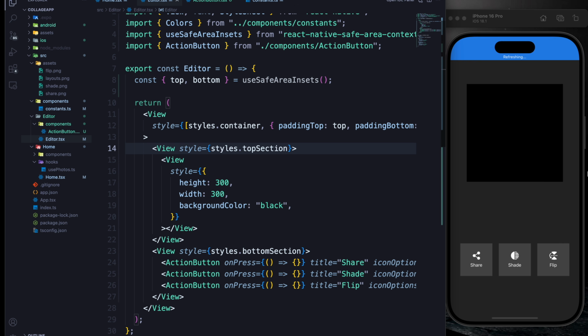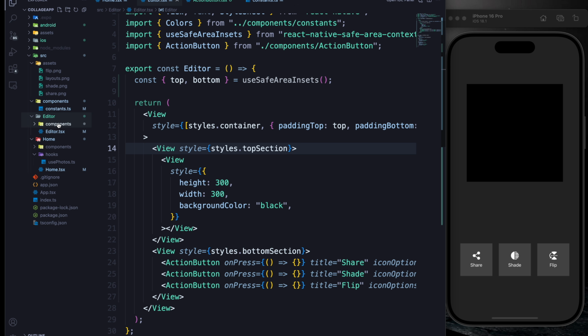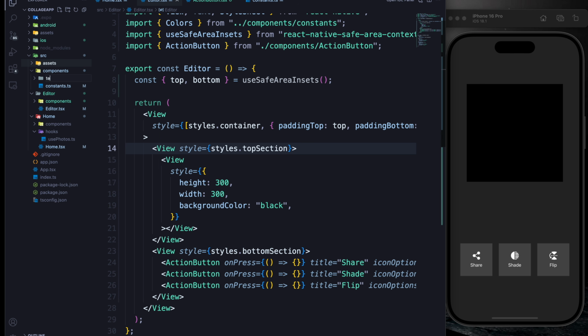And this is where our editor canvas is going to sit. So at this point, inside of editor, I'm going to create another folder. Actually, I'm going to need this in other places too. So in components at the top level, I'm going to create a new folder and I'm going to call it templates.